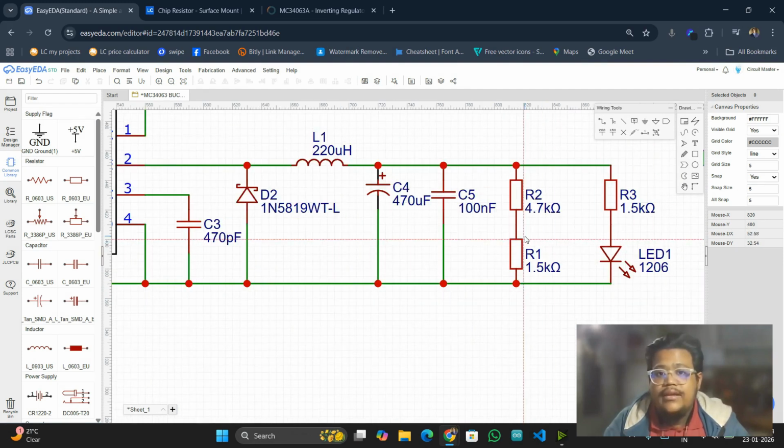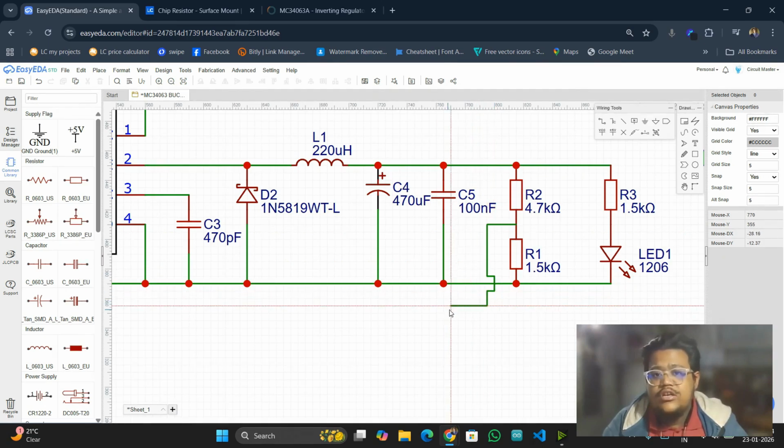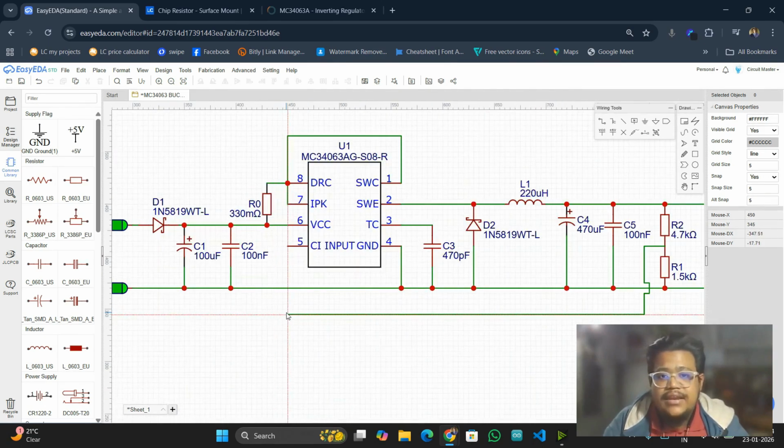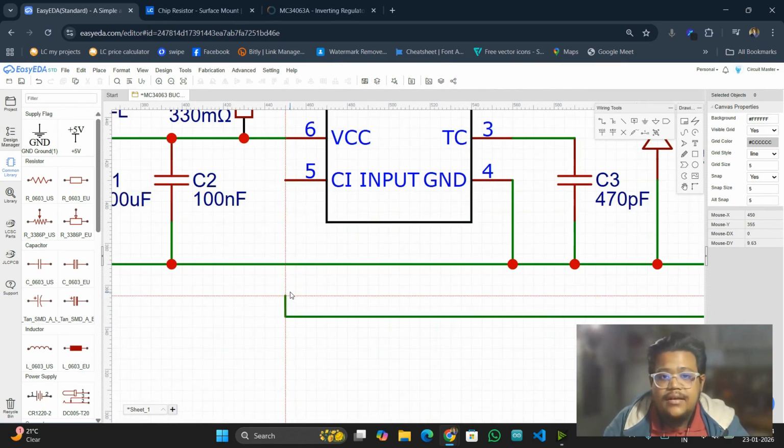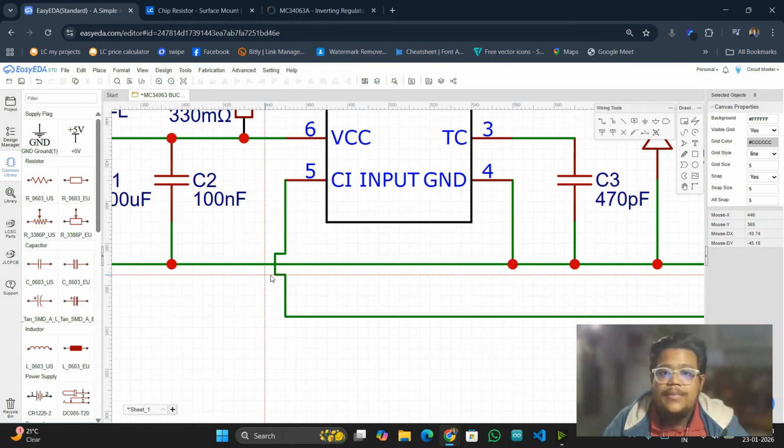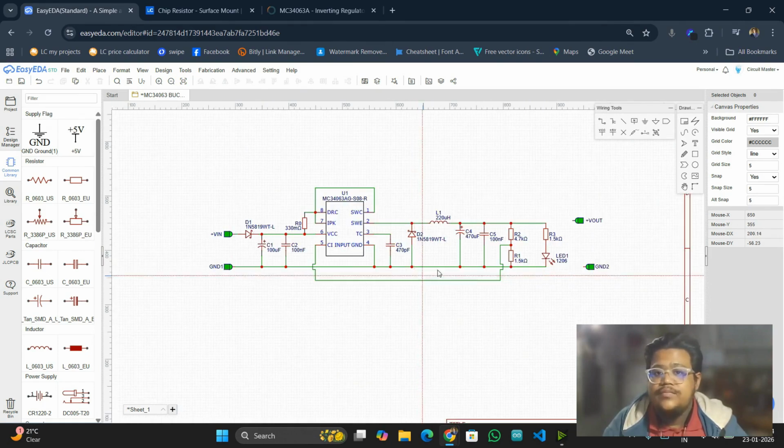Now we have to connect this feedback point, the resistor divider network point, to pin 5. You can directly pass the wire, but I am creating a loop-like structure so we can easily understand that we don't have to connect these wires. Okay, so for that reason I am making a loop-like structure, because these two wires are not connected.